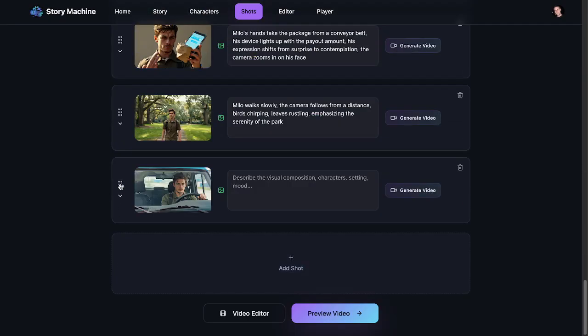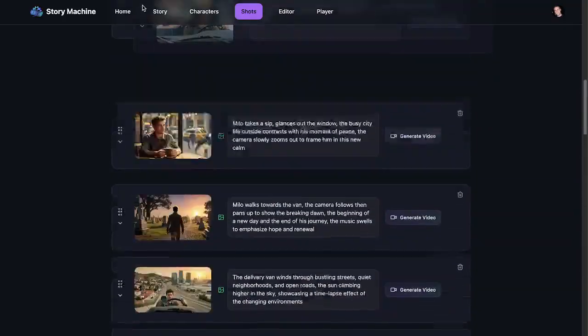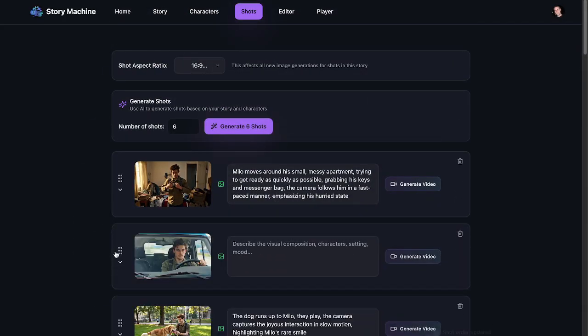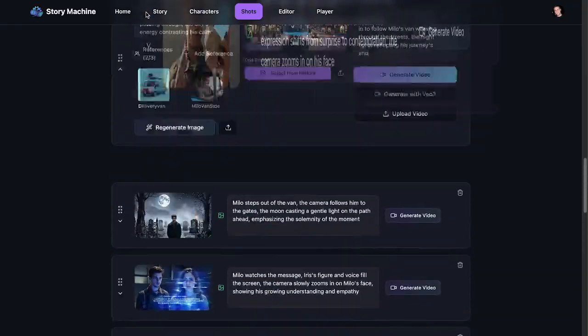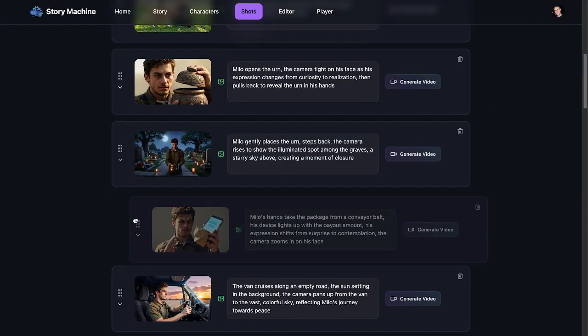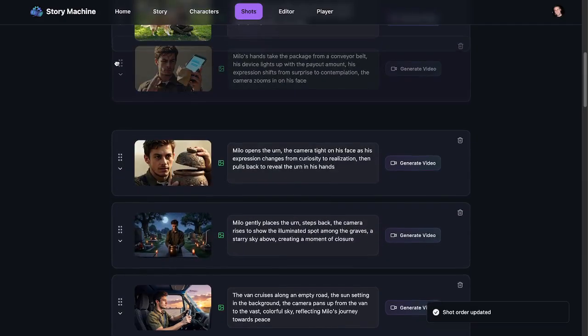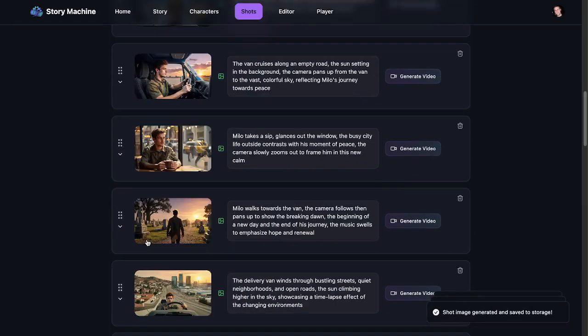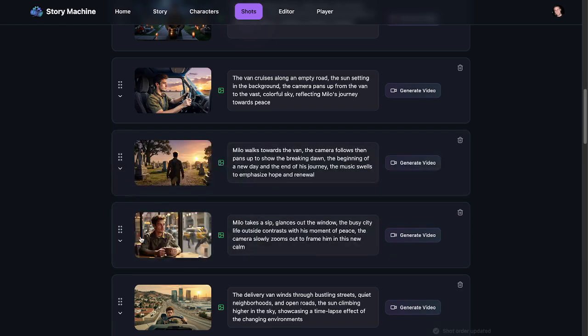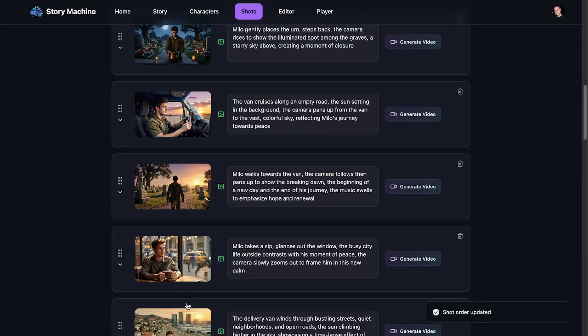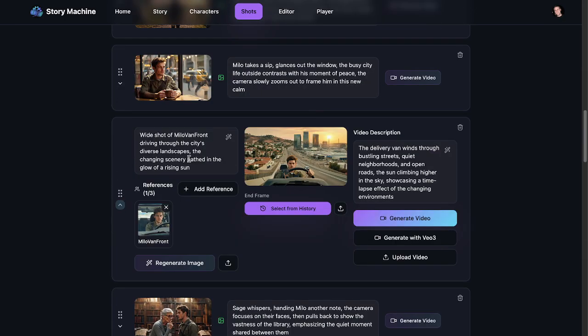Okay, so I'm going to want some unhappy Milo up front with just driving the van. I'm going to want him choosing the package up higher. It's a sunset shot. This is definitely not what we wanted. Just redo.